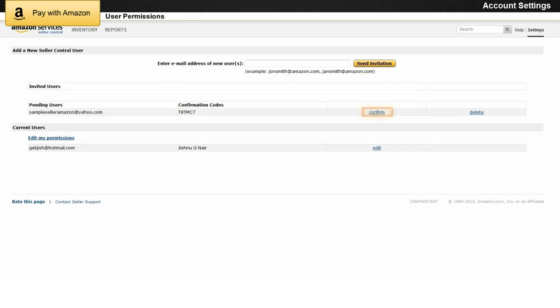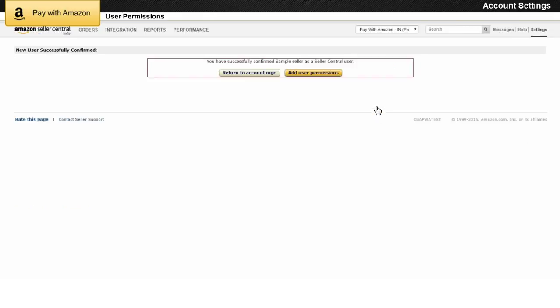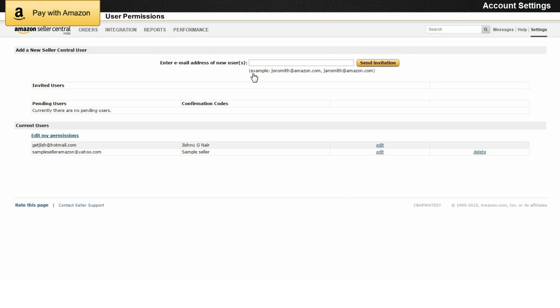The new user confirms his confirmation code to the merchant account admin, and the account admin verifies and confirms the user and then grants rights to the user. At this stage, the user becomes a current user.